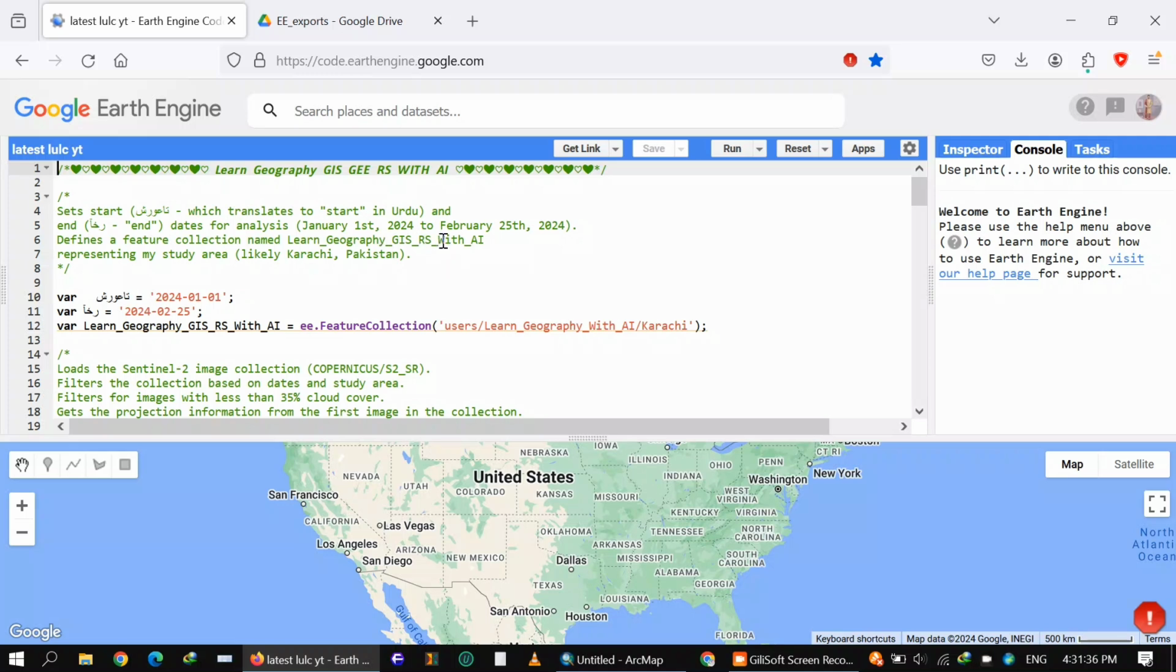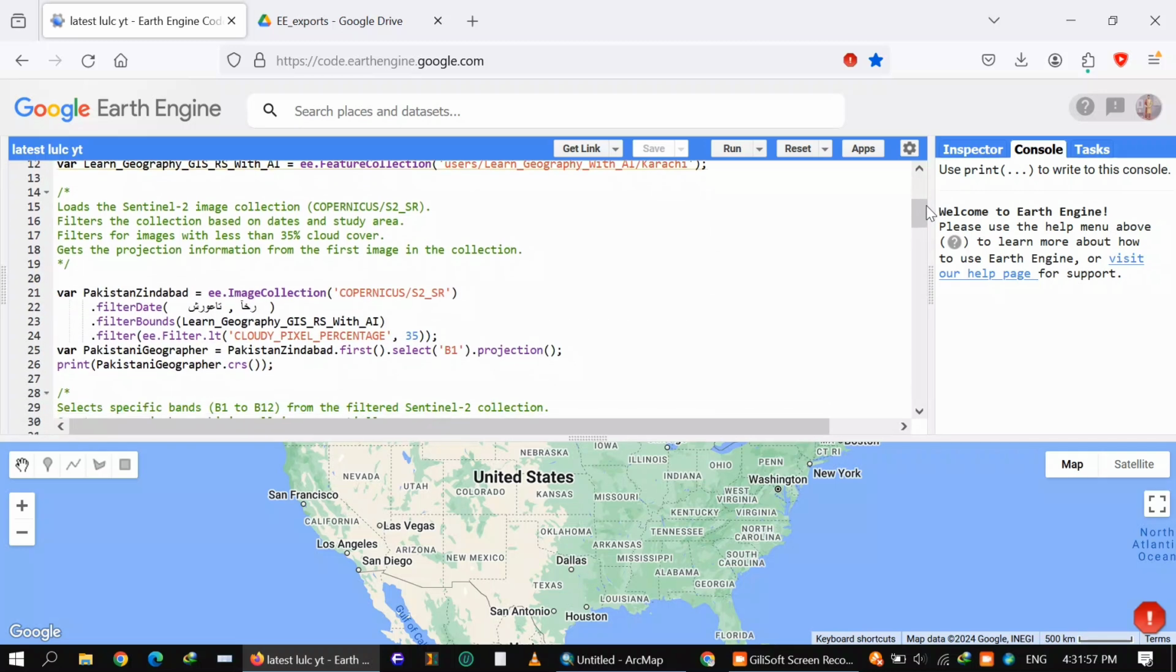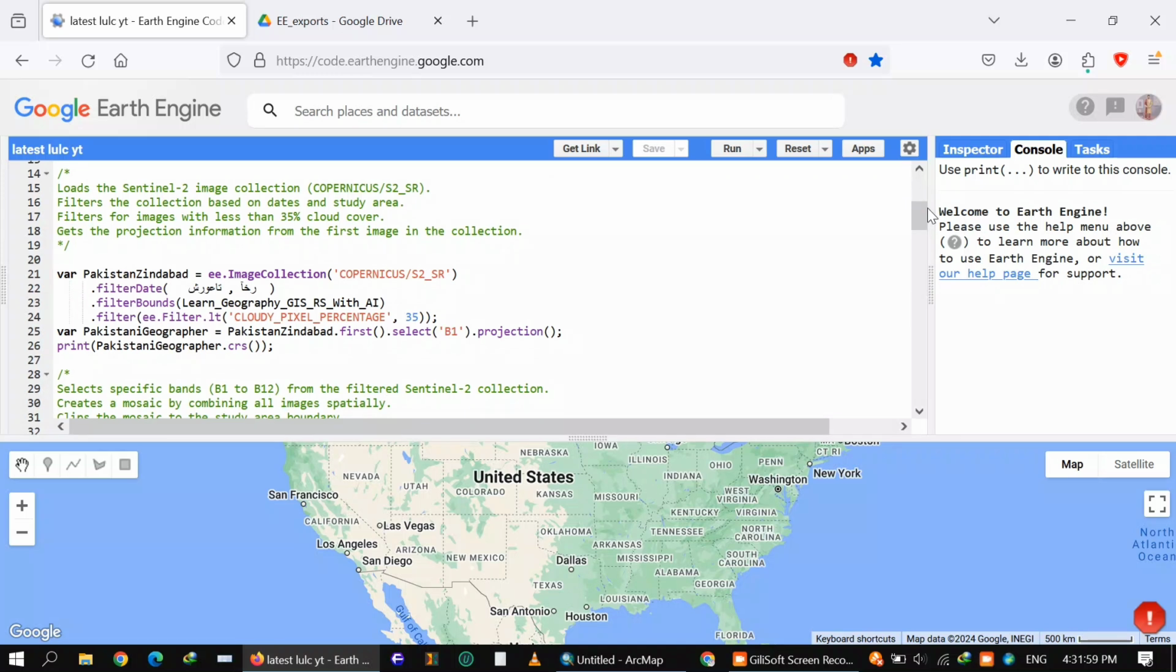So let's start. Here I defined start, "shuruat", actually an Urdu word which means start, and "akhir" means end. Here I am taking January 1st 2024 to February 25th 2024, and then I defined my area of interest, which represents my area, likely Karachi, Pakistan.